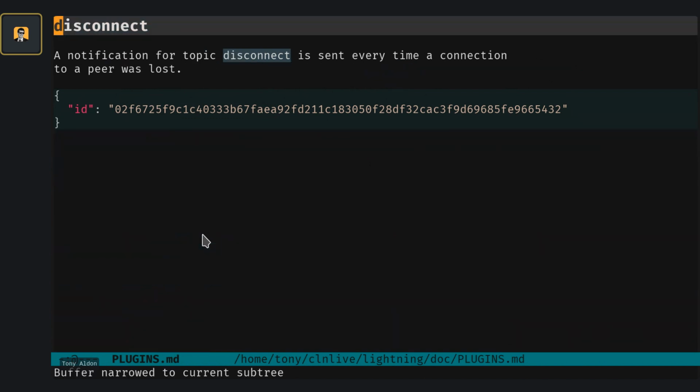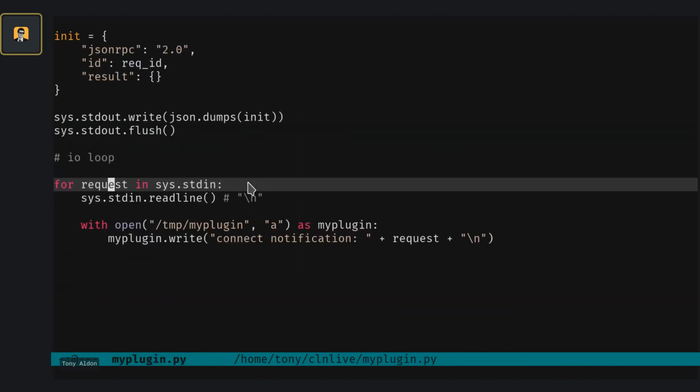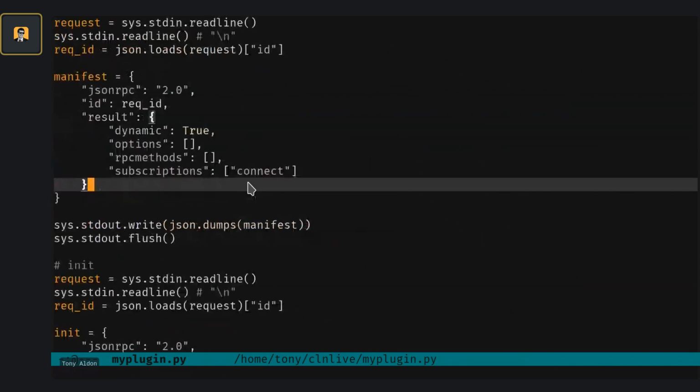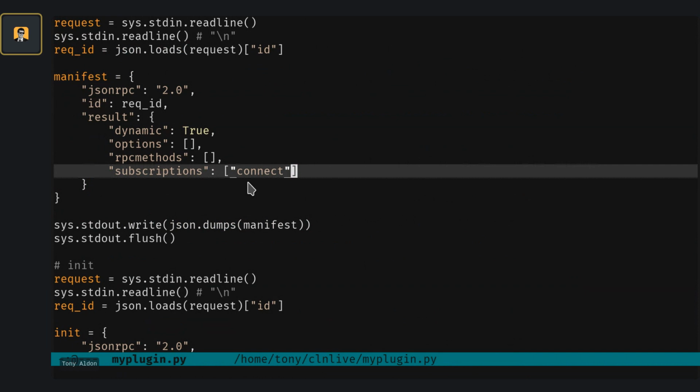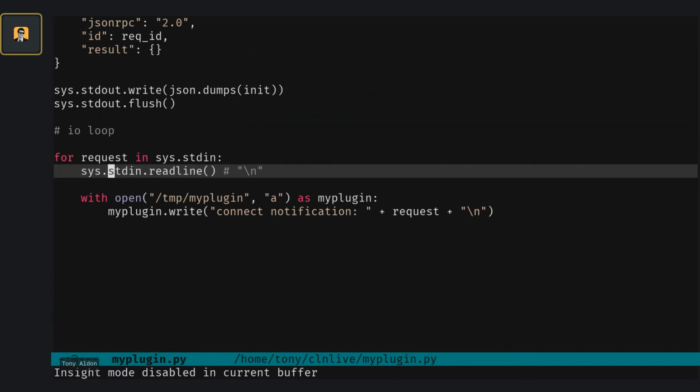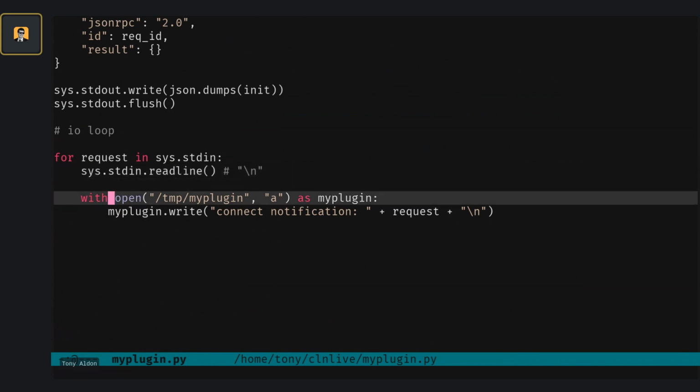Now we are going to do the disconnect. A notification for the topic disconnect is sent every time a connection to a peer was lost, and in the params we are going to have only this. So we go back here in the myplugin.py, and as we want to subscribe to something else, to disconnect, we just add it to the array of subscriptions. So there we say that we subscribe. Fine, but if we don't do anything, nothing will happen. So let's do something.